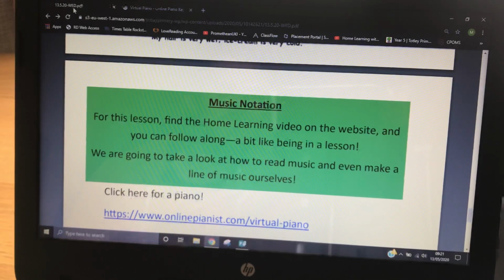So music notation is reading music. What do musical notes mean? I know there are some people in our class that have been learning to read music, which is brilliant. It might be that you have a quick look at this lesson and you simply write a little bit of music yourself. But I'm going to know that most of us in our class haven't looked at musical notation before, which, to be fair, for Year 5 and 6 in music, we do look at.